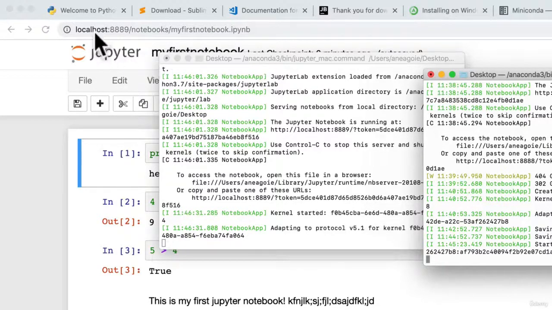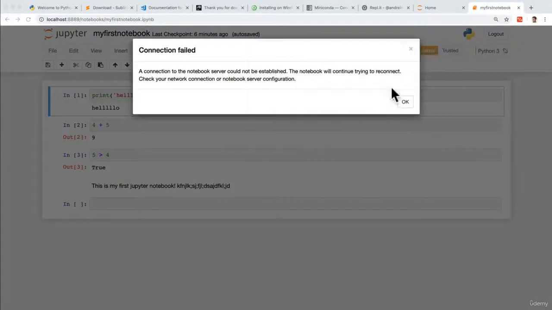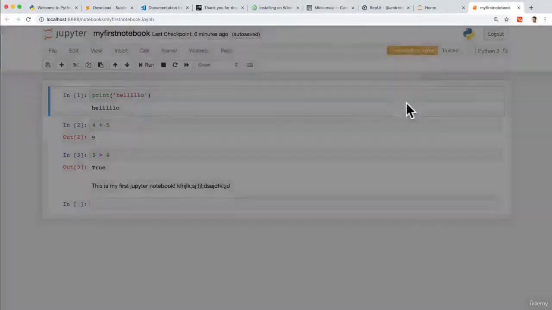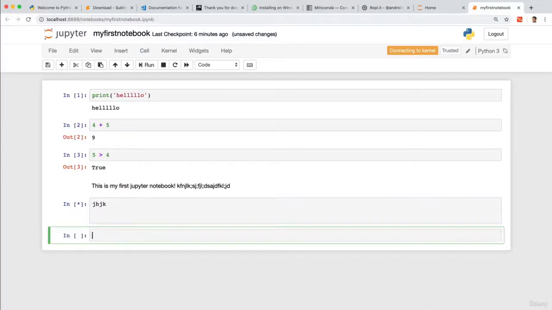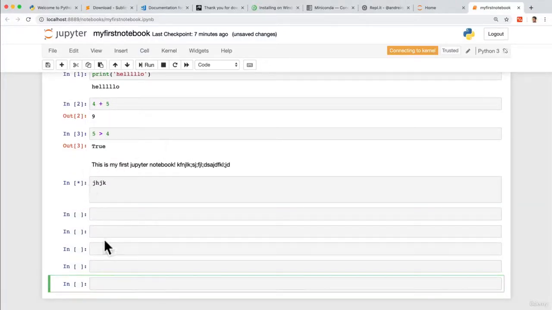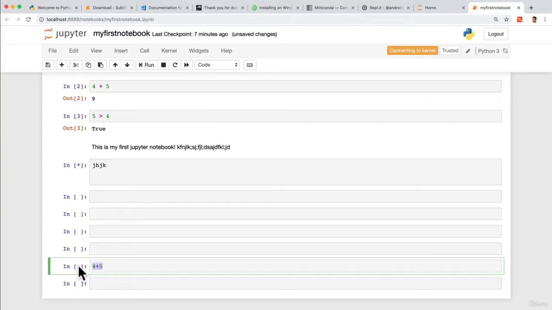So because I did that, Anaconda automatically said, oh yeah, localhost 8888 is already taken, so let's just increase the number to 8889. So you want to make sure that you close these once you are done. And when I do that, it tells me connection failed because we've stopped the server. It no longer works. So if I type something here, you see that I get a star and it's not doing anything. If I do 4 plus 5, again, it's not running because the server is no longer running. All right, let's take a break and I'll see you in the next one.